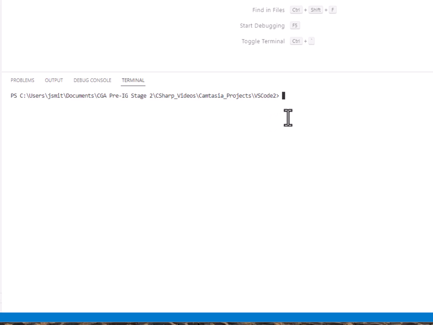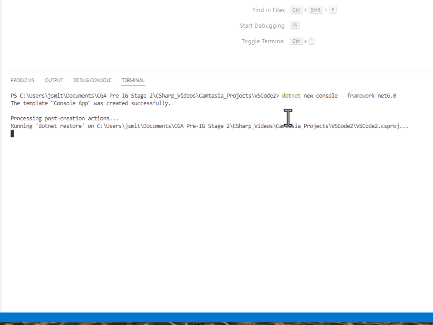Then in here type dotnet, all one word, new console. We're creating what we call a console project, which is a text-based project. Space --framework, making sure your spelling is 100% accurate. Space net6.0 with no spaces in between. Press enter and give it a moment.